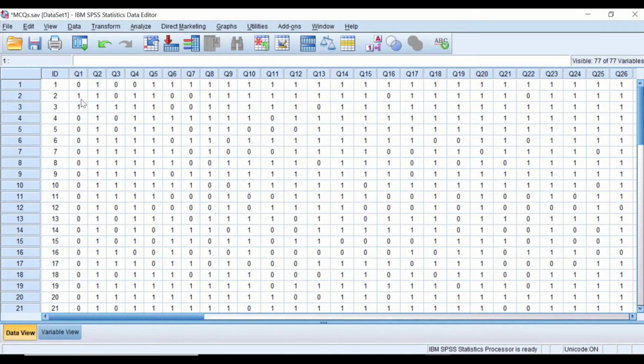And the score or the value for each question, for each individual student's answer, is recorded as either 0 or 1. 0 stands for wrong answer, the student had answered the question wrongly, and 1, the student had answered the question correctly.